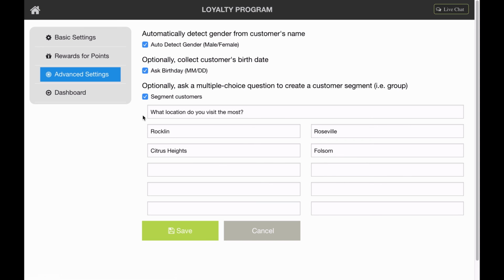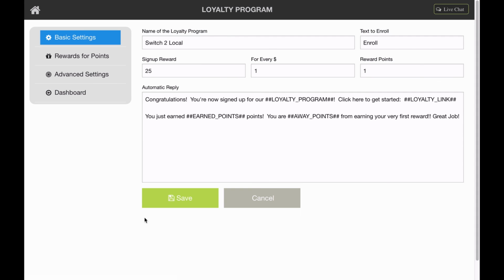Again, try to keep your question and your answers as short and to the point as possible so that it's easy to read, because this will be displayed on your customer's phone. So they'll be clicking on this and viewing this information on their phone. So it's important to keep it simple. And once you're done, just simply click save. And you have now just created your loyalty program.